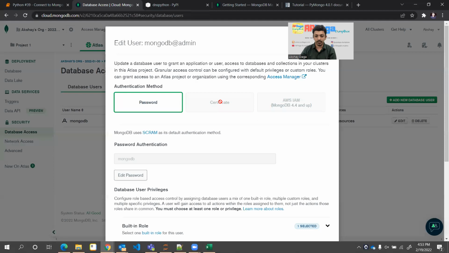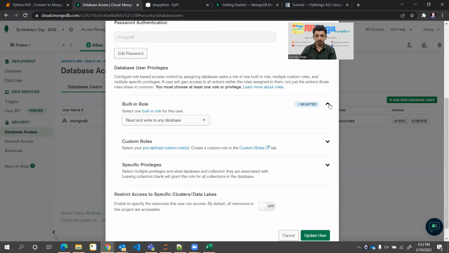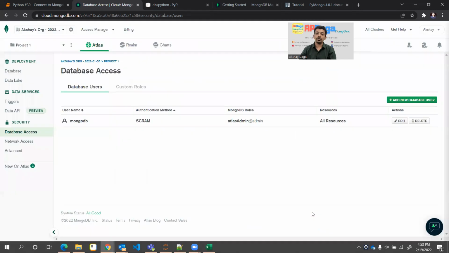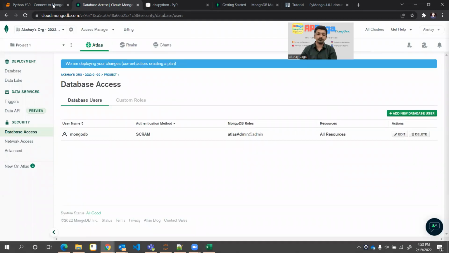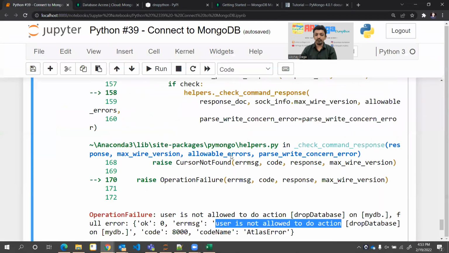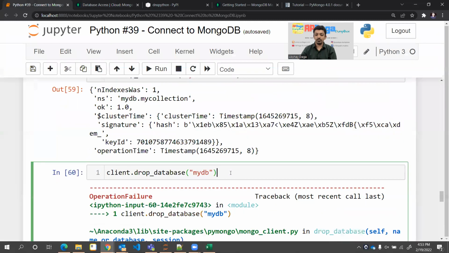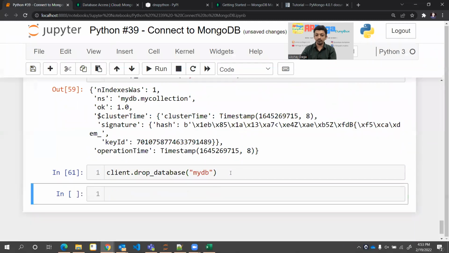One second, where can I do that. Okay, here, click here, read and write to any database. Instead of that, just click on Atlas admin. If you do that, then if I run the same command, now the database will be dropped. Okay, database is dropped.